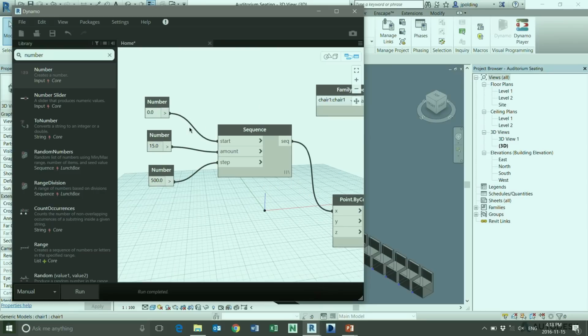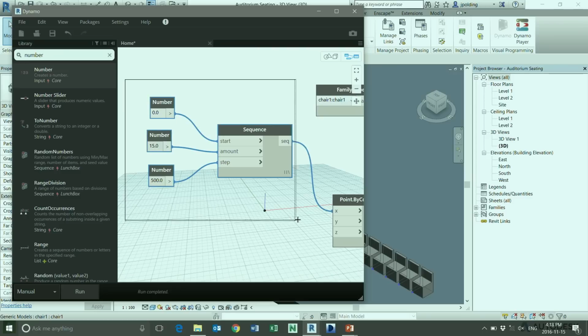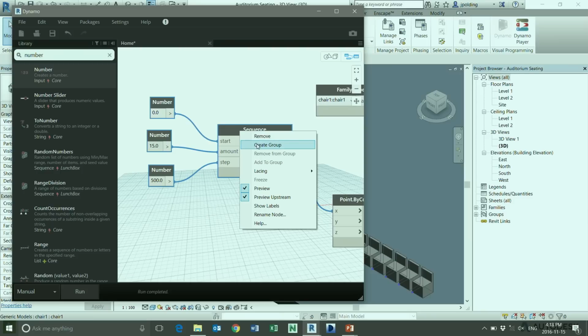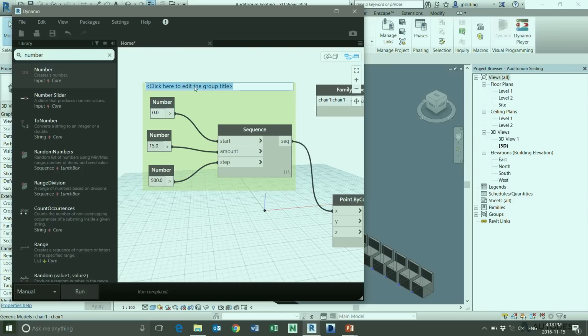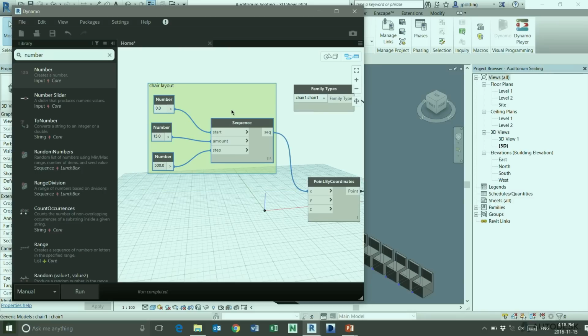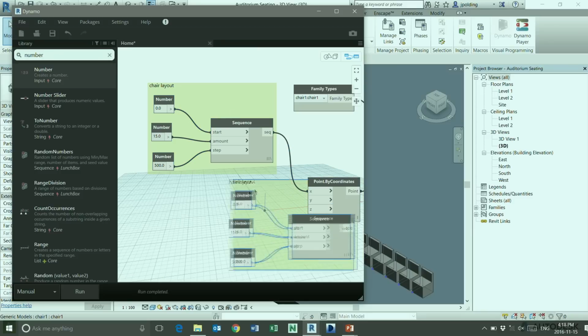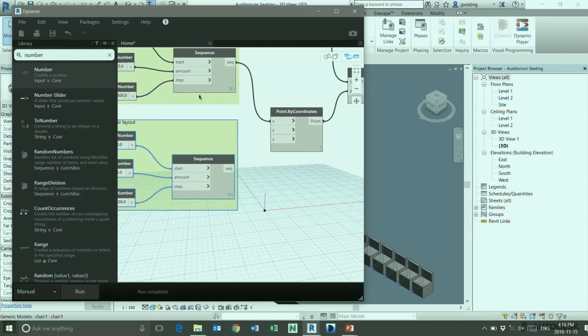Okay, so that's the X direction. I'm going to do a couple of things. This is best practice as you're writing your graphs. I'm going to take all of that information, right-click, and then create a group of that. And then in the group, I'm going to call that chair layout. I double-clicked in order to name it. Then I can Control-C, Control-V again, and it copies the whole group, so that can be a big time saver.